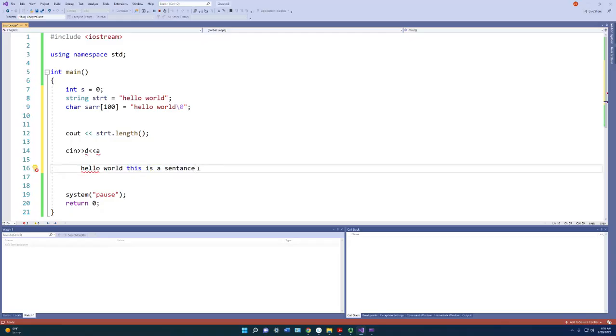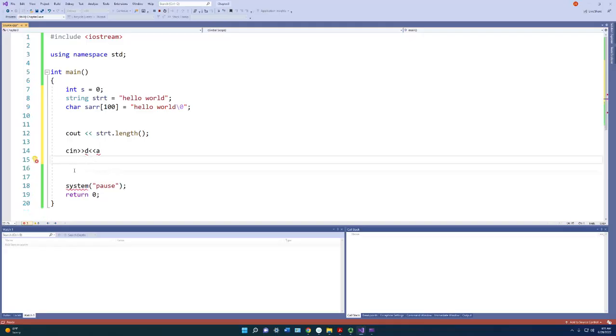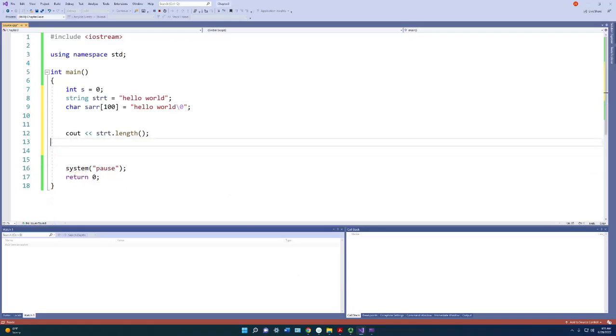So to get a sentence with spaces in it, you have to use that getline function, because cin is not smart enough to know whether you mean a sentence or just a word, because it uses spaces as a delimiter, not just the return key, spaces and the return key actually.